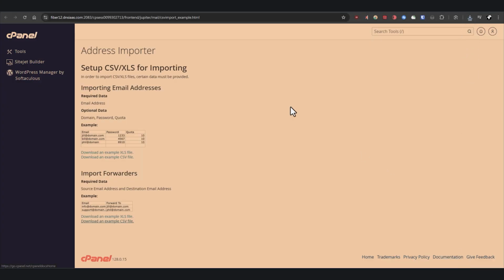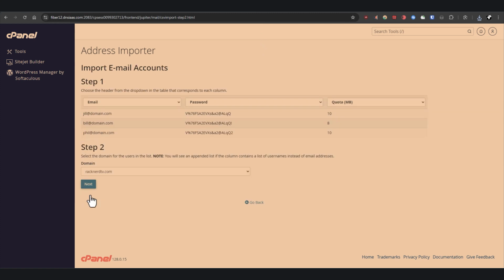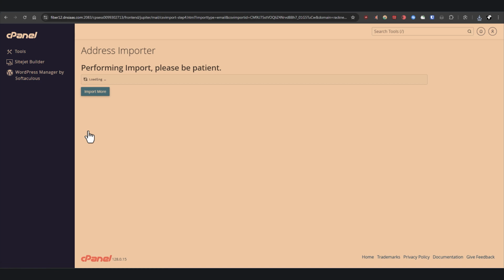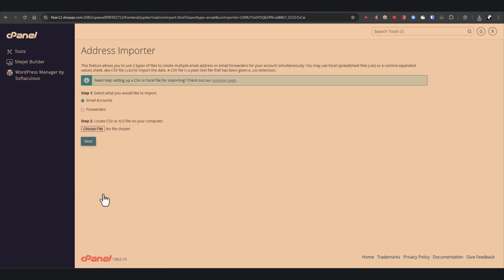You'll find links to download the example XLS or CSV files for both email accounts and forwarders right from the interface. These samples are super helpful, especially if you're unsure how to structure the spreadsheet. Now, once the file is uploaded and ready, just follow the on-screen instructions and cPanel will process the data and show you a preview before finalizing the import. You'll be able to review everything, and once you confirm, all the accounts or forwarders will be created automatically.